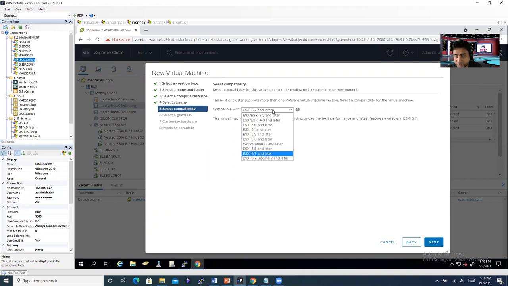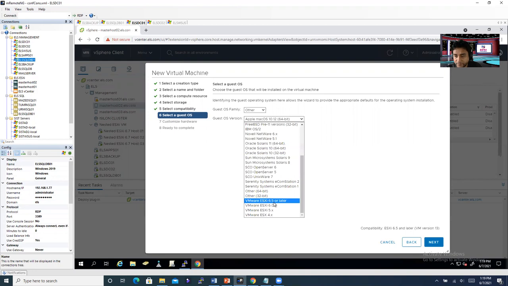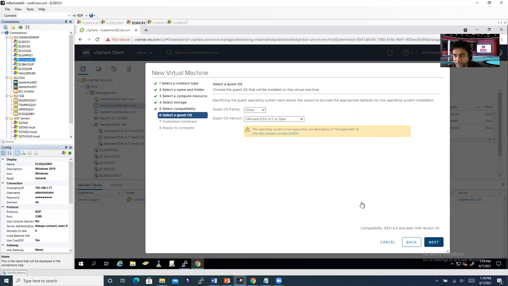Virtual machine configuration: compatible with 6.7, or you can say 6.5 or later. If you have any ESXi host running on 6.5, that virtual machine will be compatible with that ESXi also. Next. Now, say other, and pick VMware ESXi 6.5. Click next.